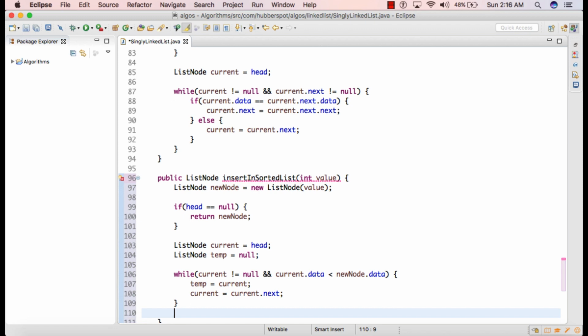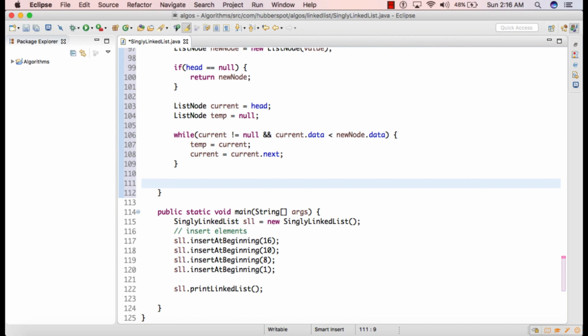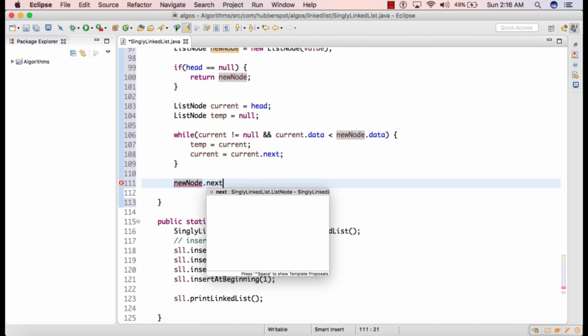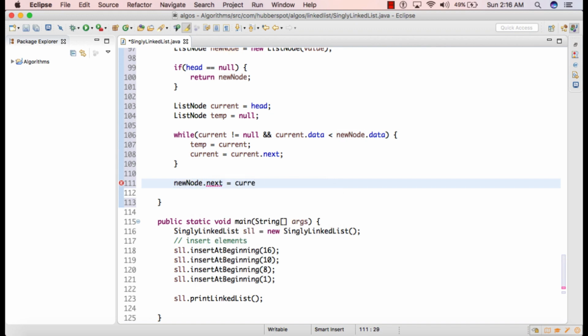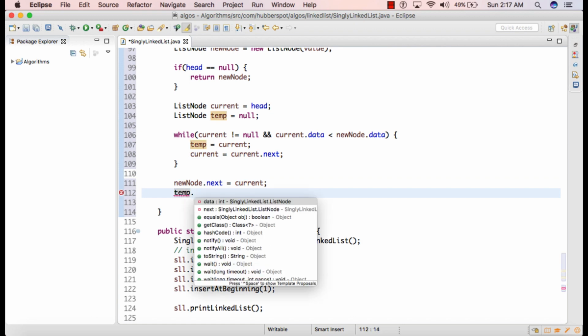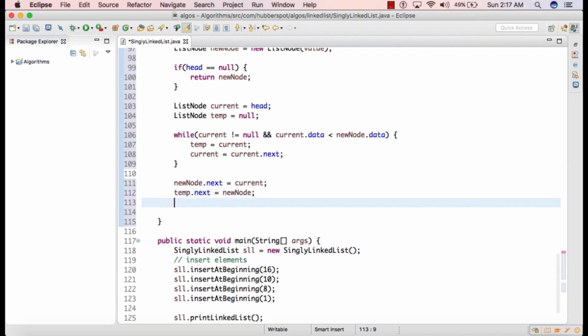So basically these are the two statements which we'll be providing into the while loop, and after while loop gets executed, we know that current now points to a node which is just greater than the new node's data, and temp points to the node which is just lesser than the new node's data. Therefore, first step would be to new node next will assign the value of current, and then to temp next will assign the value of new node, and finally we'll just return head.